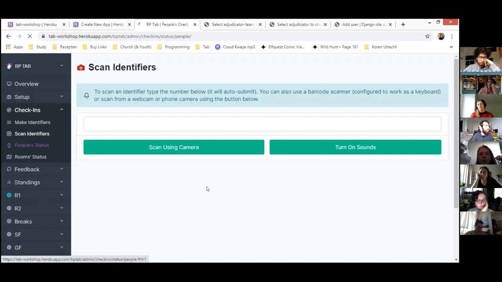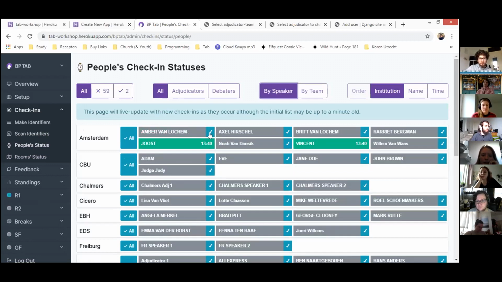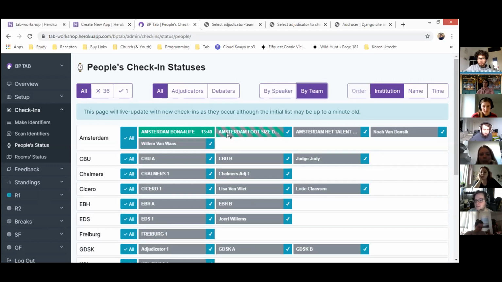Otherwise, they just look up a person within this area. So this is also available in the assistant area, but also available in the admin area. So what you can do is you can check in an entire team. You just click the check, or if you want both speakers to be checked in separately, like, okay, Amber is here, but Axel isn't here, that shows up like green, gray. It's striped, so it shows you that one of them is here, but the other one is not.